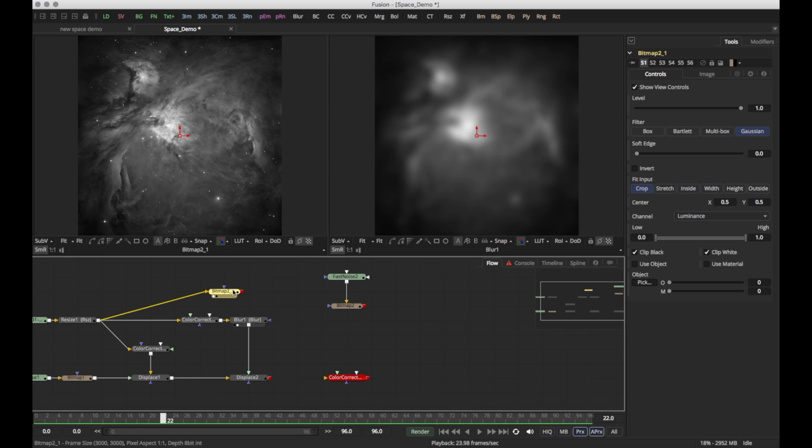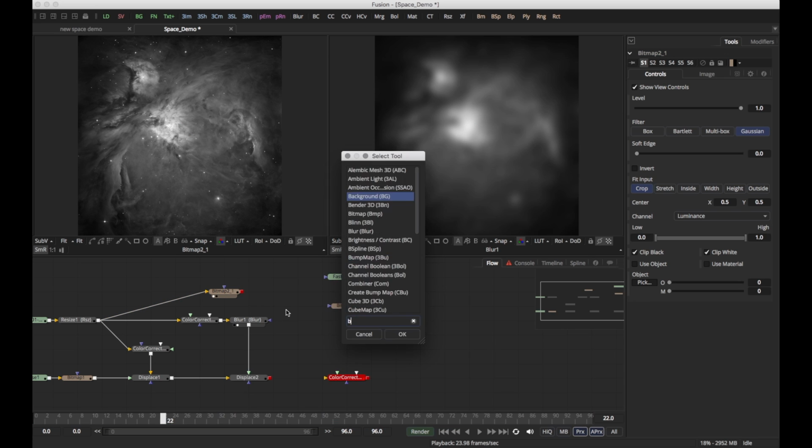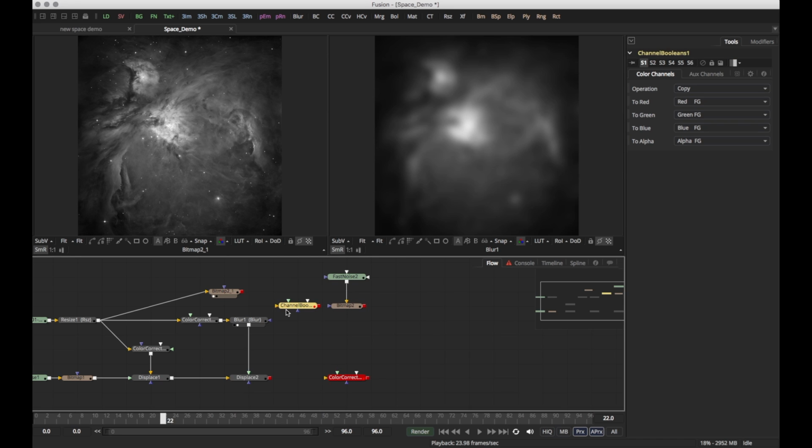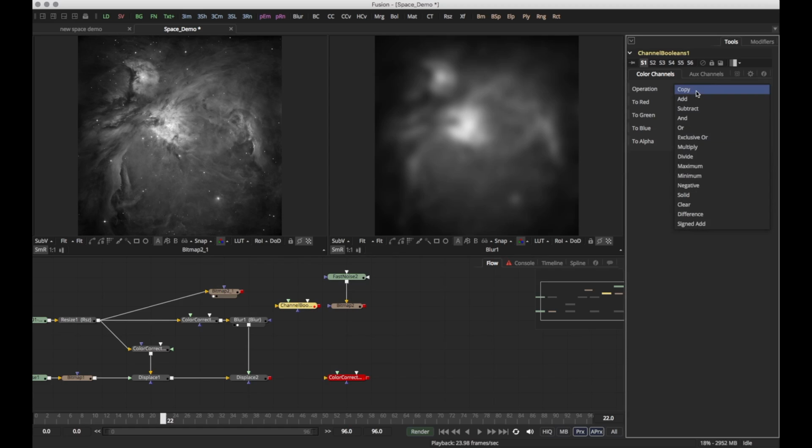And then we're going to add a channel booleans tool. This tool is interesting. Coming from After Effects, I really didn't know what it does, but I encourage you to look up and research what this tool does. It's an extremely powerful tool that can act like a merge node, but you have all these different operations here.